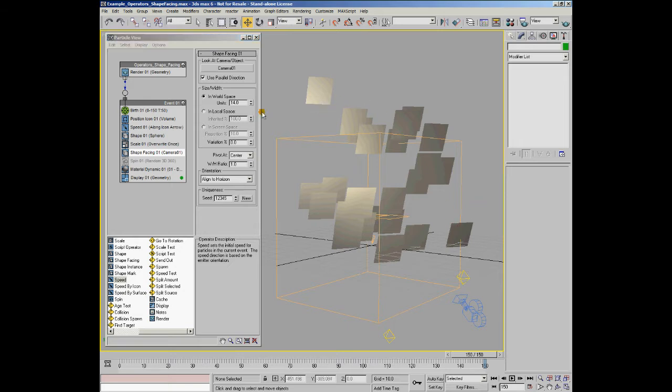Now the next thing that this particular operator offers is the control over the scale of the facing particles. And you can see you've got three options in the size width area. You've got in world space, which is the default. You've got in local space, which is actually based on the original scale of the particle, and that's something you have to set up beforehand. So if I were to drop just a shape facing operator into a particle flow with no previous shape operator to set up that size and scale, that particular option wouldn't work.